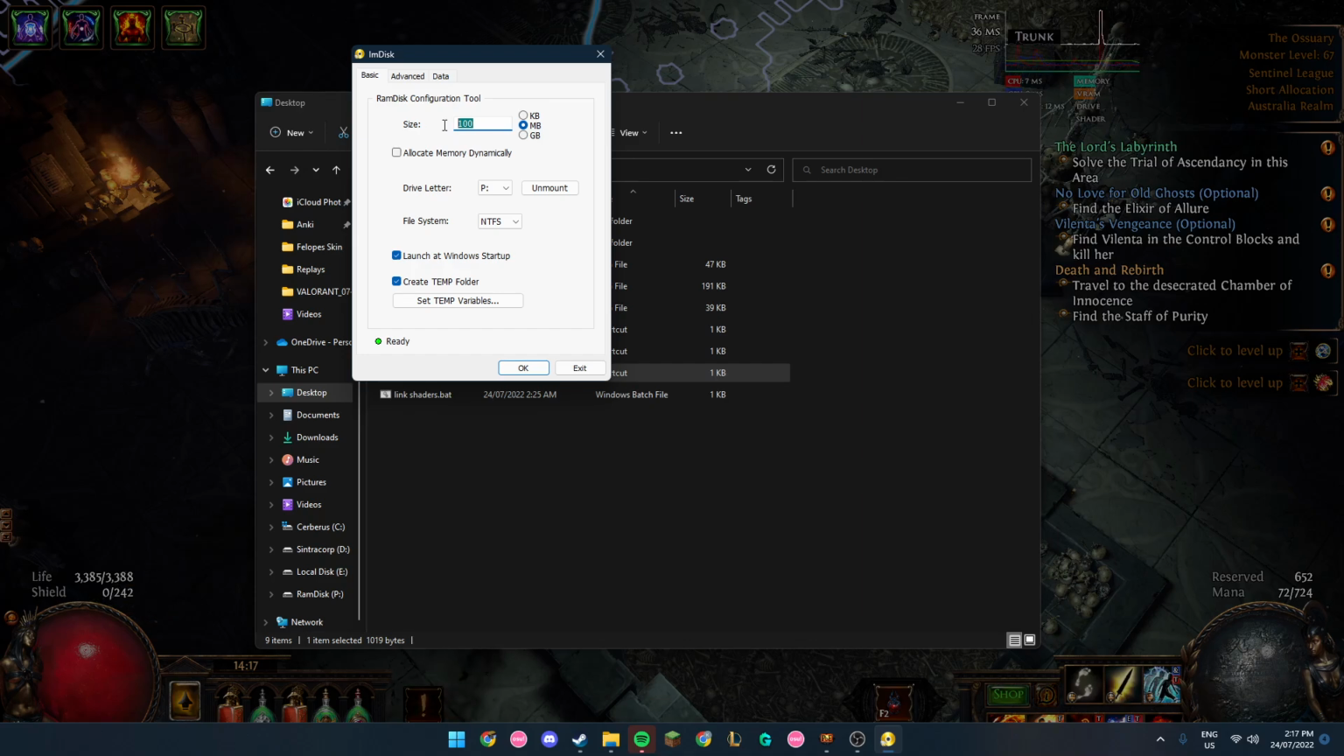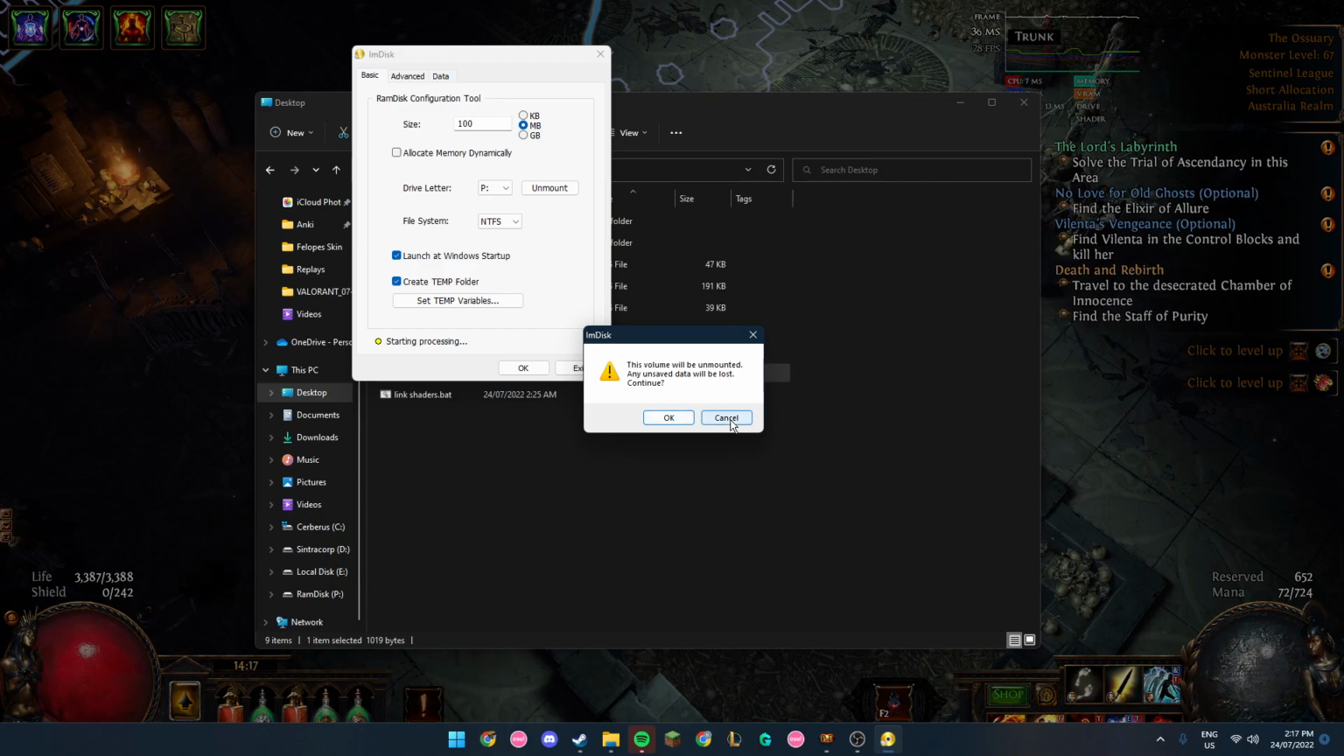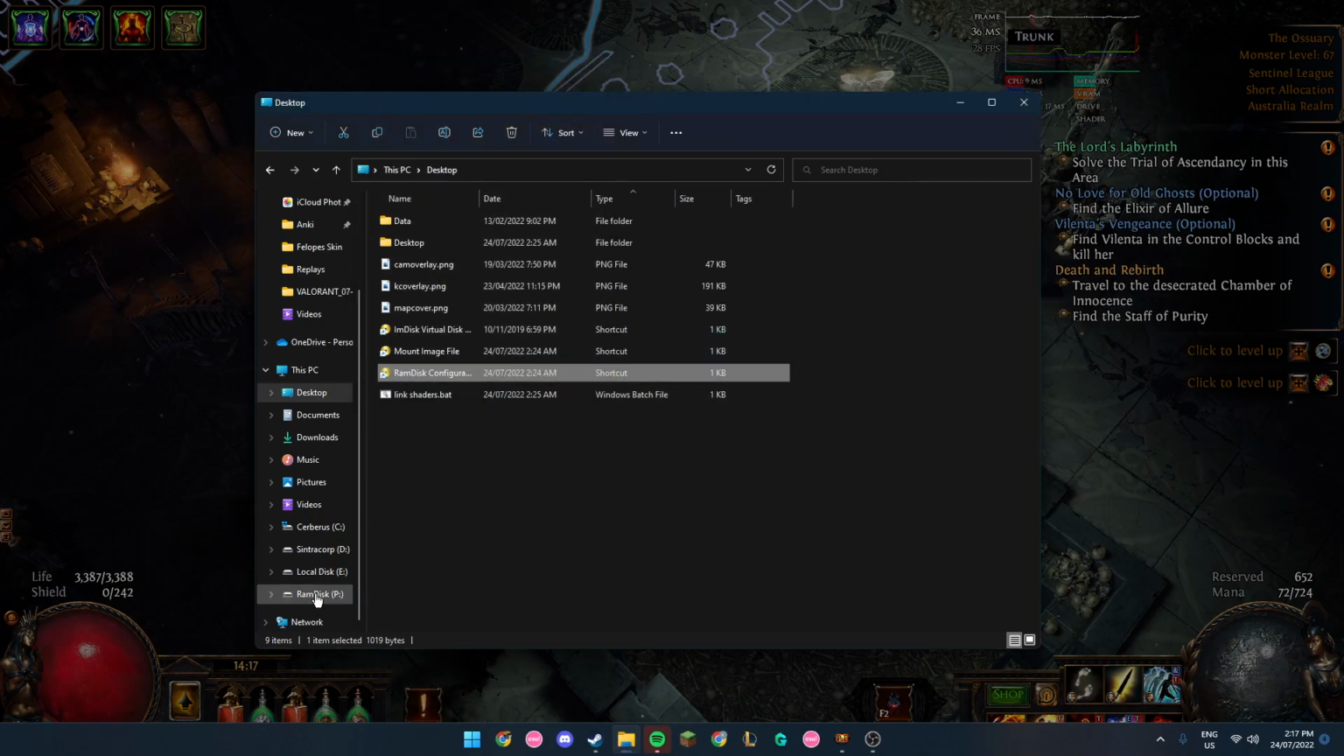Set it to, you know, 80 to 100 megabytes. I just set it to 100 because it's not that much, and give it a letter that you'll need to remember. You can always double check, it'll be right here. I did P for Path of Exile. You're going to tick launch at Windows Startup, and then the rest doesn't really matter. You click OK. I'm not going to do it because I think it'll mess up my current disk.